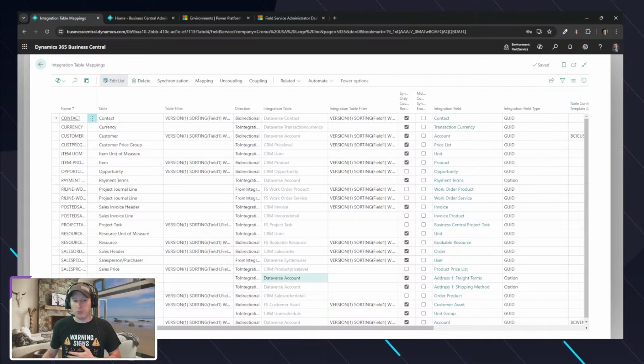So here what I'm just identifying is the fact that these integration tables tell you where that setup is located. Dataverse would be that Dataverse setup. CRM would be the Dynamics 365 Sales setup. And then we have FS, or FS at the beginning of it. That would be the Field Service connector or extension that enables that integration table.